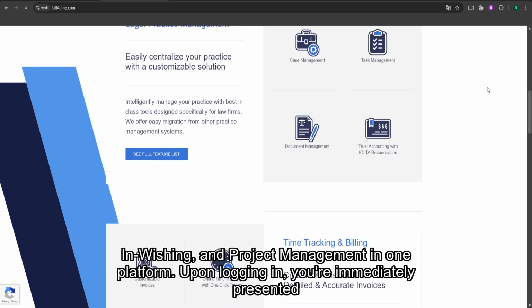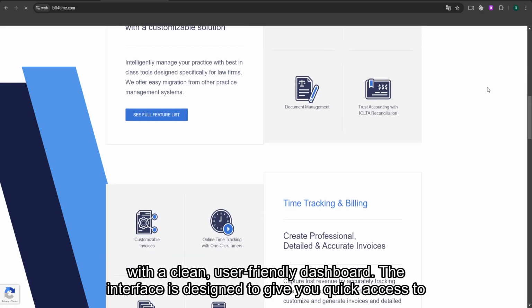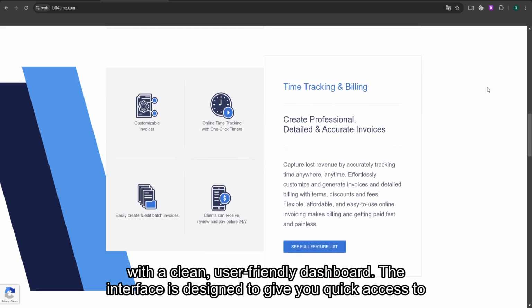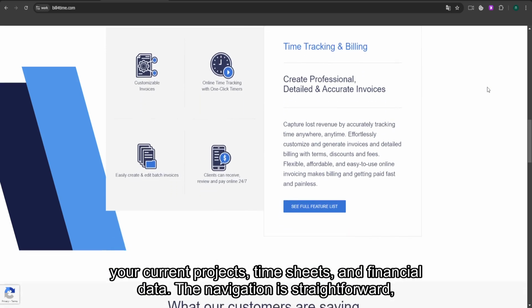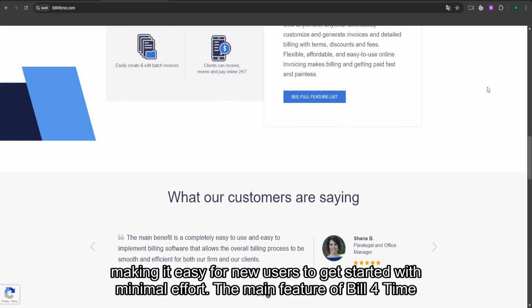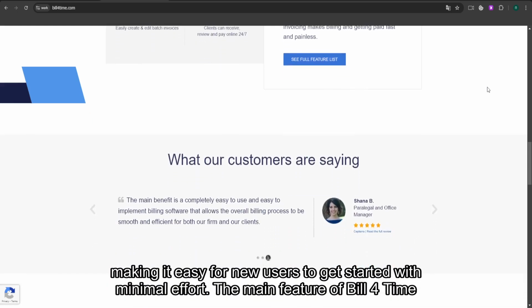Upon logging in, you're immediately presented with a clean, user-friendly dashboard. The interface is designed to give you quick access to your current projects, timesheets, and financial data. The navigation is straightforward, making it easy for new users to get started with minimal effort.